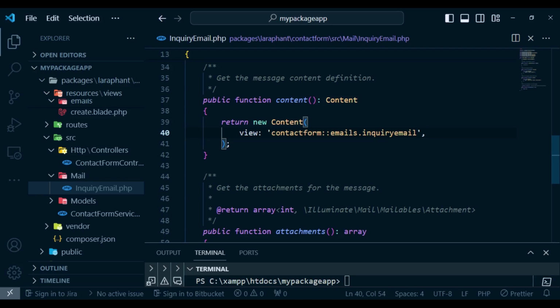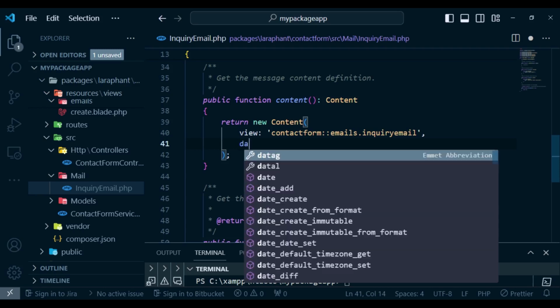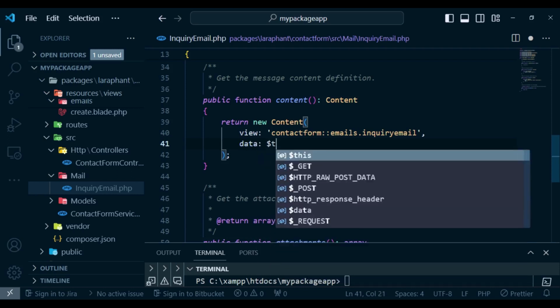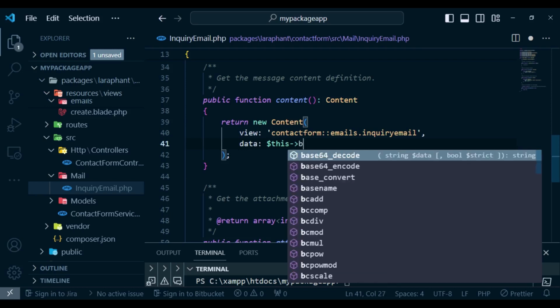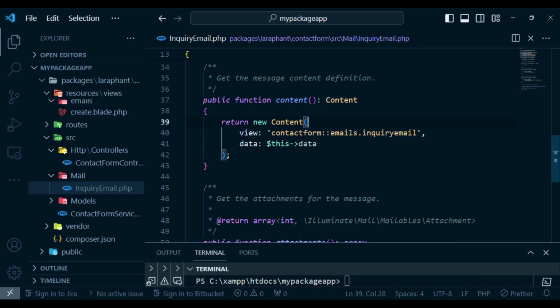And we also need to pass in data. We actually do not need to pass in the data, because the data is already passed in the constructor. We can just have it like that. Or maybe let's just have it here. So we can say data, and we can say this data, like that. So after we have those two, then we can go ahead and see if we can send this email.